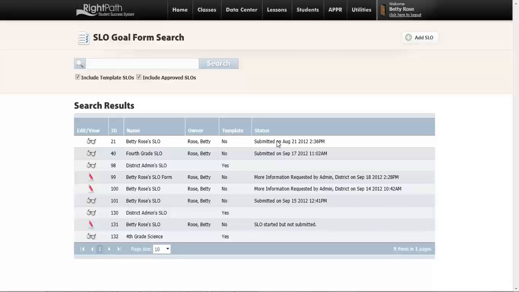There are two ways to create a new SLO. SLOs can be created as a template, which will pre-populate with specific criteria that has been established by your district, or the user can create a new blank SLO.